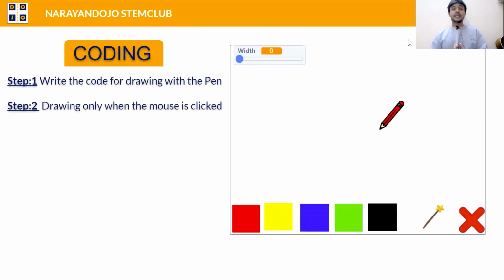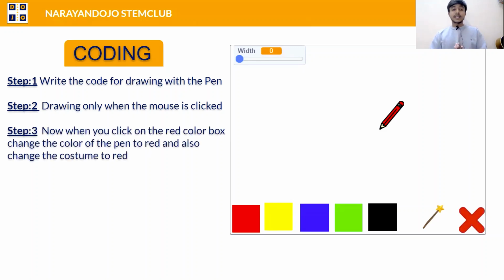Okay, so step 2 is drawing only when the mouse is clicked, and we are already done with the second step. Come on the third step. In the third step, when you click on the red color box, on this stage the different color boxes are available, which are sprites. So when you click on the red color box, change the color of the pen to red and also change the costume to red.